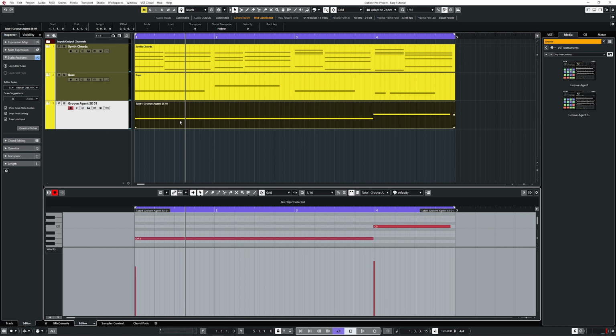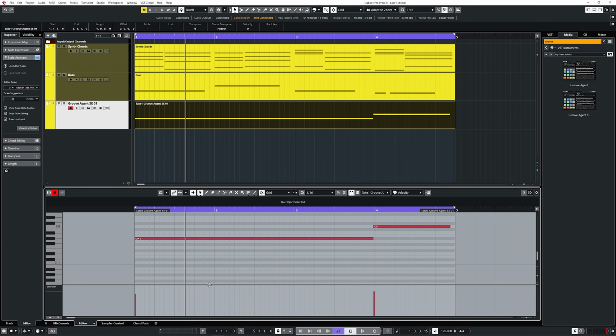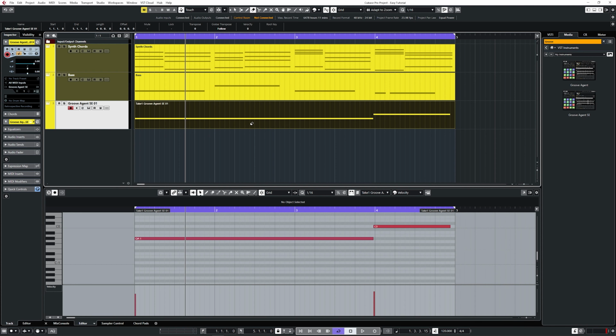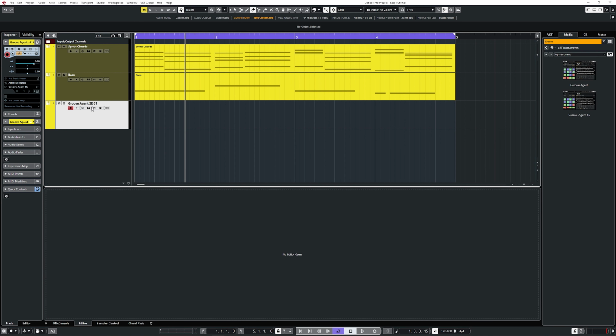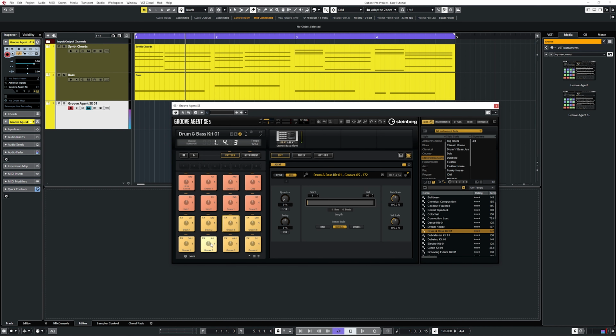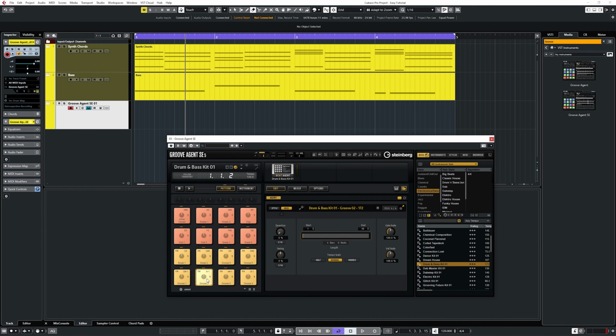We can see here. But in this case, I would actually like to see the MIDI patterns in my project so we can edit them further. So I'm going to delete this. Open up my instrument. Pull this down, and what we can do is just drag these into our project.